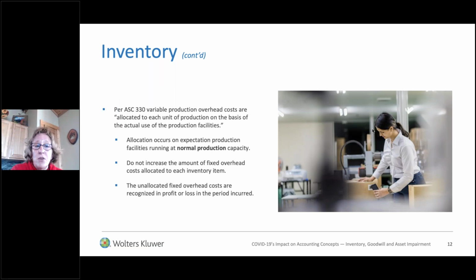So per ASC 330, variable production overheads, if you're in a manufacturing environment, are going to be allocated to each unit of production on the basis of the actual use of the production facilities. So allocation occurs on expenditures, productions in line with your facilities typically running at normal capacity. Now, some facilities may be running right now at normal capacity, while others aren't. That's the biggest issue that you're going to have to evaluate here. Are your facilities, if you're in a manufacturing type environment, running at normal capacity?